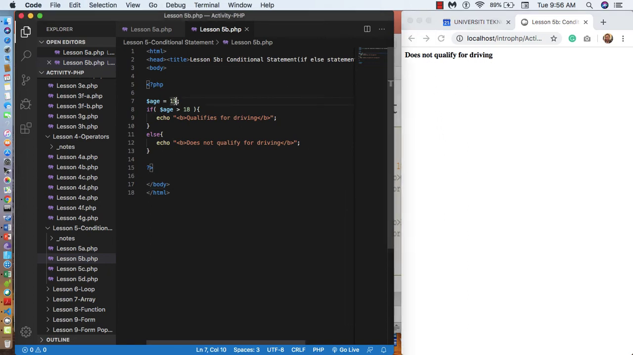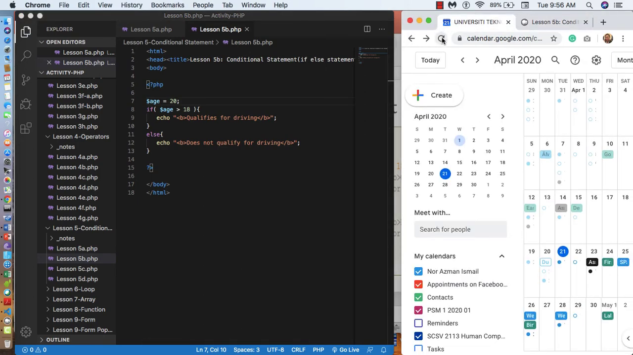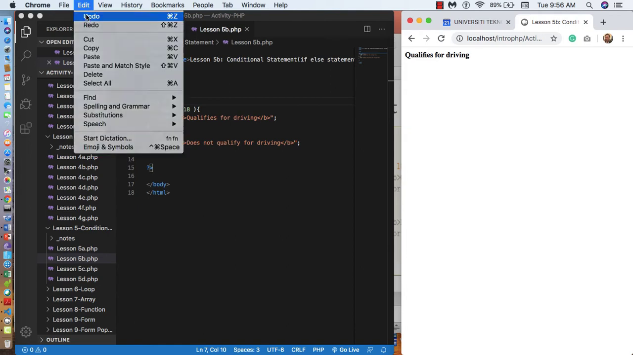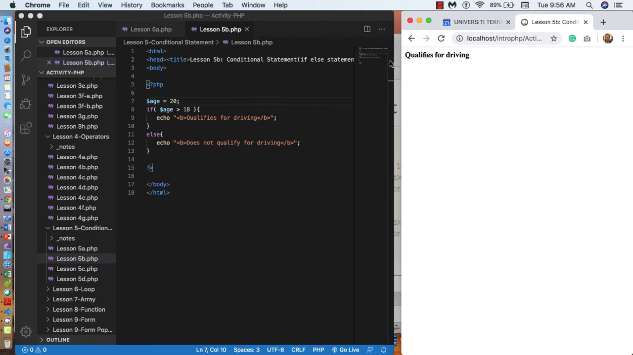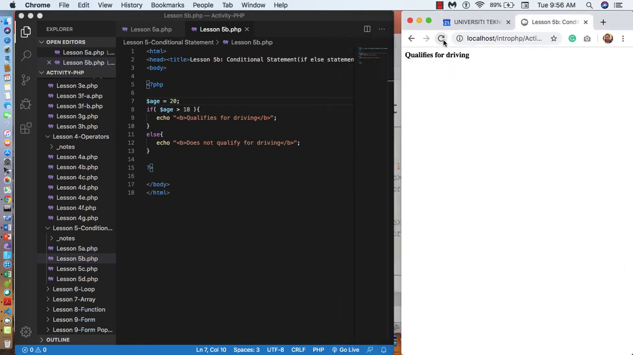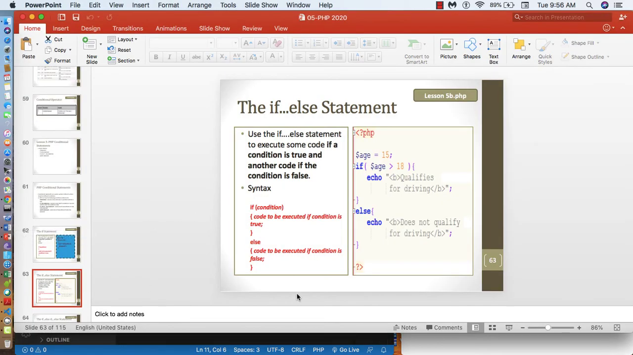But if you change this value, let's say I change this to 20, of course it will be true for number one. The value also will change. Okay, qualify for driving. All right. It's not very difficult to understand. What I mean is, it's quite simple to understand them. Qualify for driving.